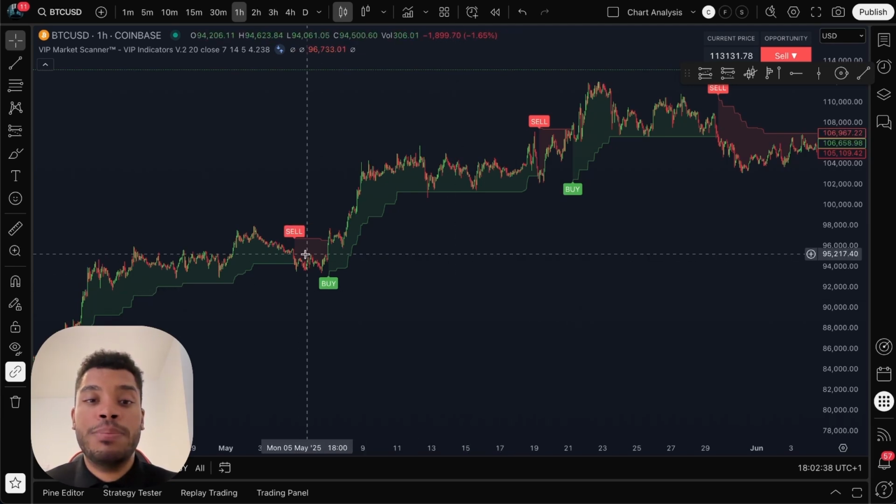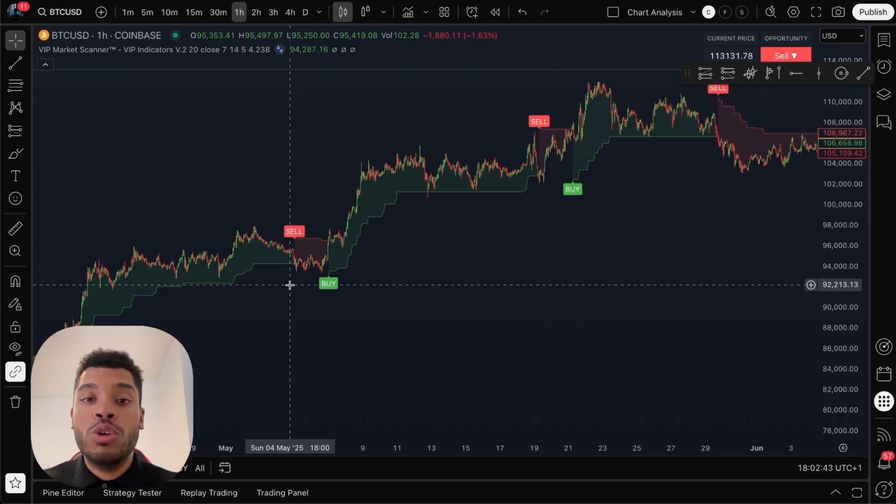In fact, let's say for example that you get on this trade and maybe you're not able to make a lot of profit, or maybe you even lose some money.